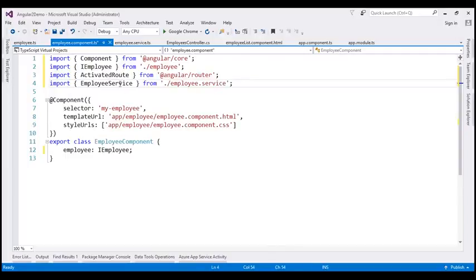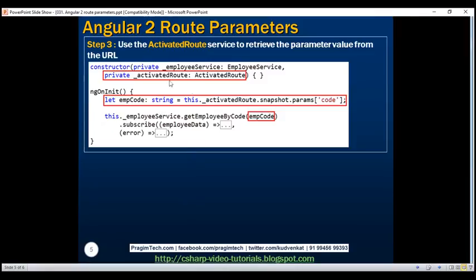This ActivatedRoute is provided as a service by Angular. So let's use this employee component class constructor to specify a dependency on that ActivatedRoute. And the way we do that is by using the constructor. So here notice we are including a parameter to the constructor of type ActivatedRoute. Now at runtime, the Angular injector is going to provide an instance of this ActivatedRoute service for us. So this is dependency injection.